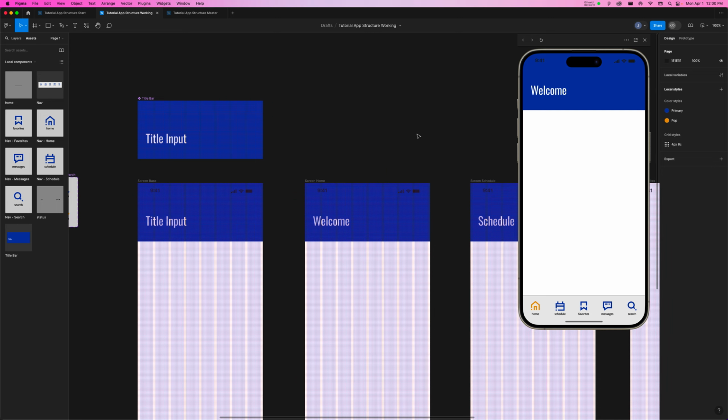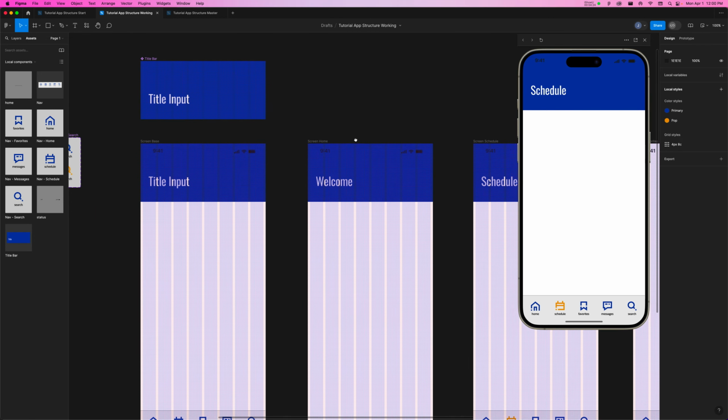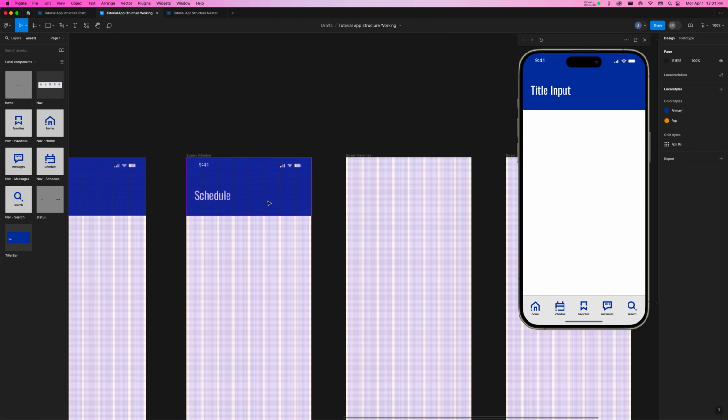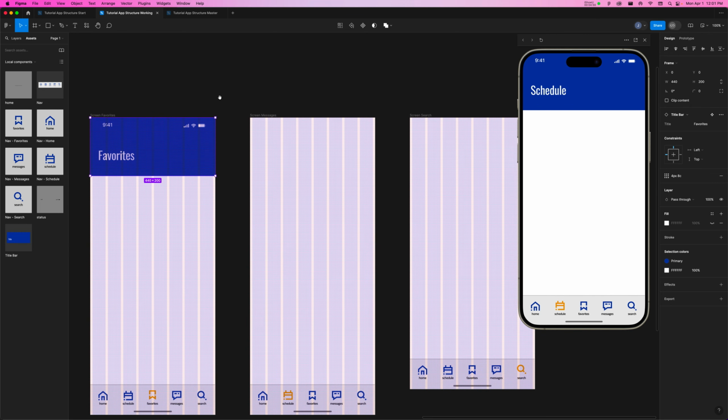And then to change this to light mode, we can select all these guys, multi-select, and then change said to default dark, and now things are just coming together for us like peas and carrots. This one's favorites. And this one is messages and search.